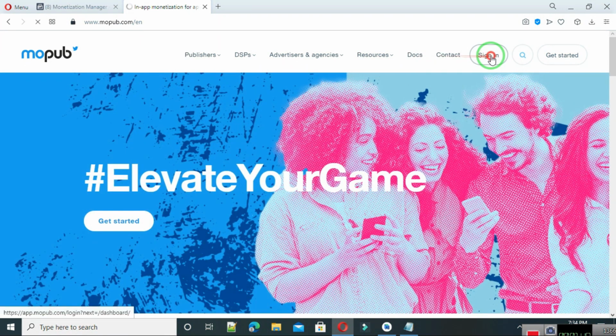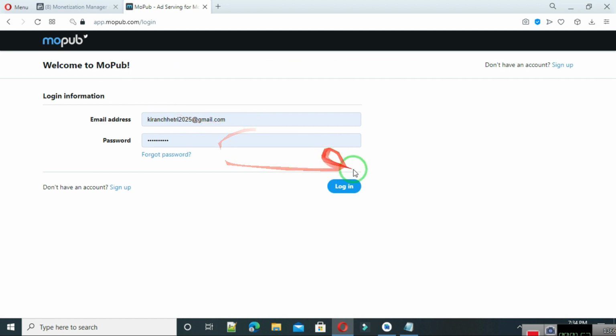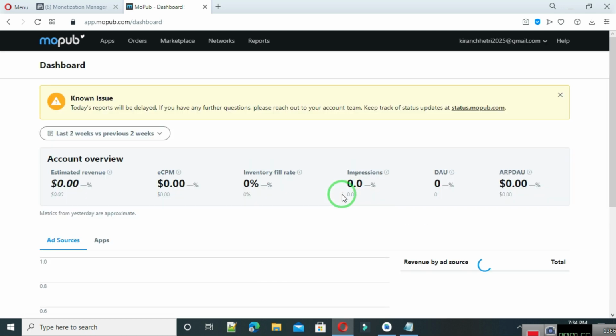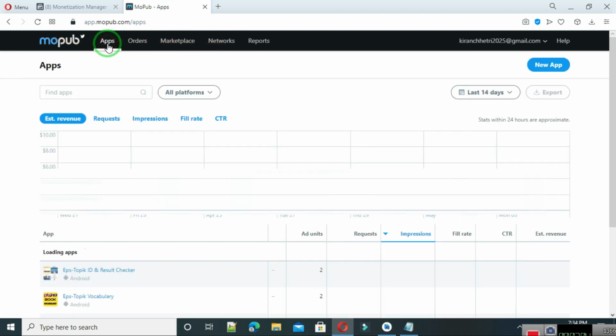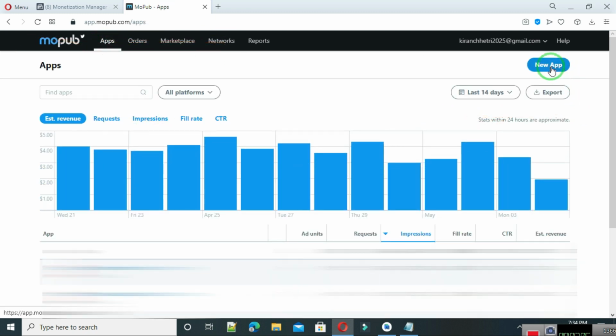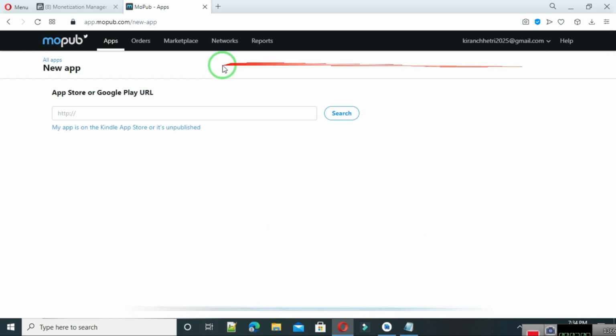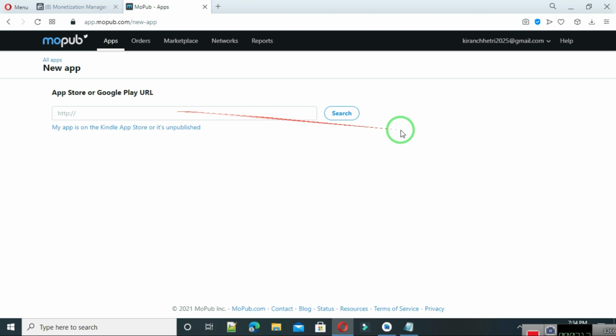Go to browser, and open Mopub account. Go to Apps, and create new app. Paste your application Play Store URL.